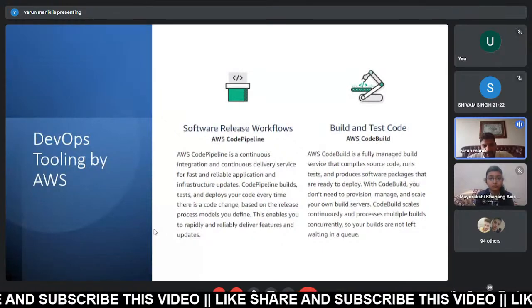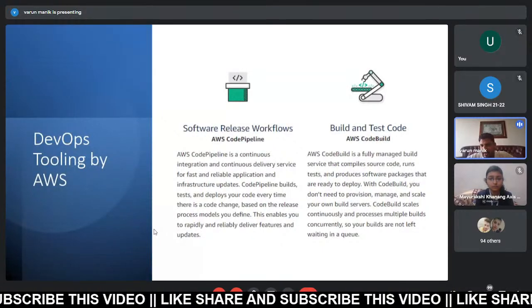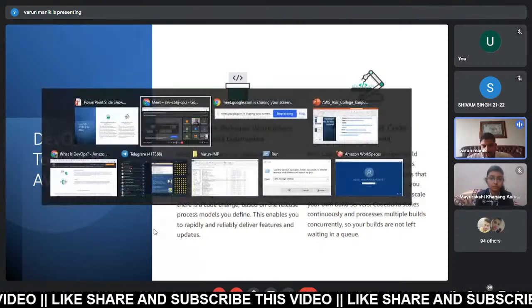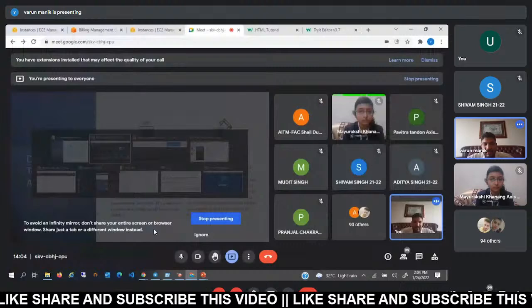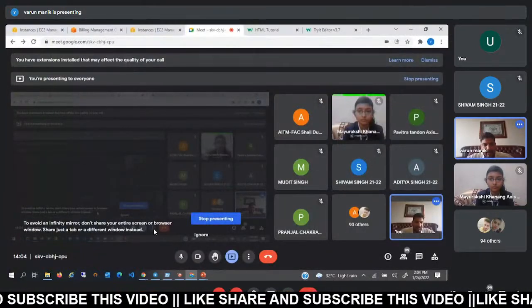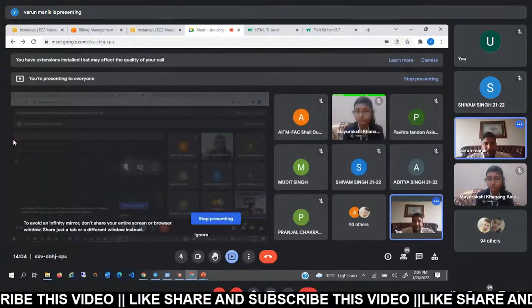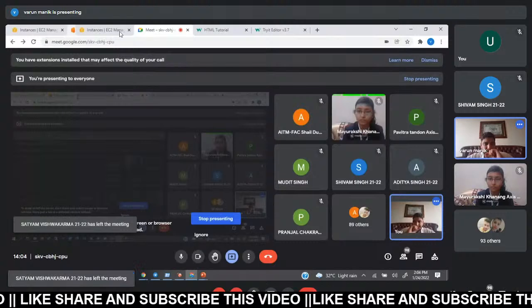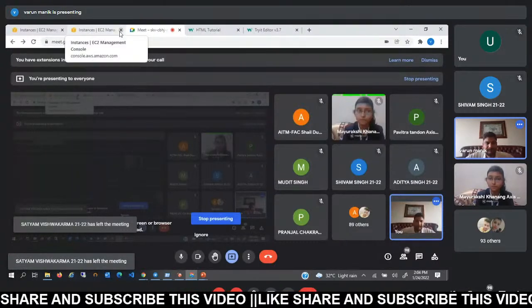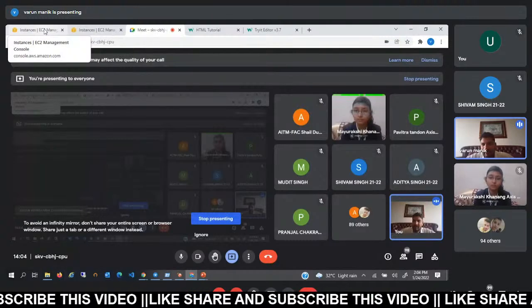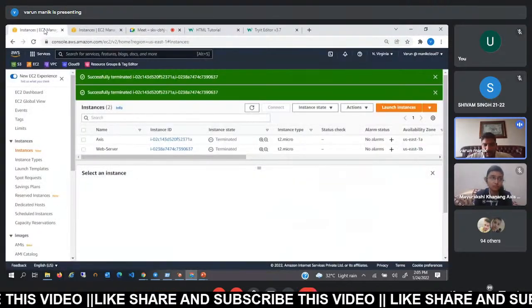So, DevOps tooling by AWS. What are the tools? Rather than going from here, let me log into my AWS. But before that, does anybody want to ask anything or talk? No, sir. Okay. So I have already logged into my AWS console.